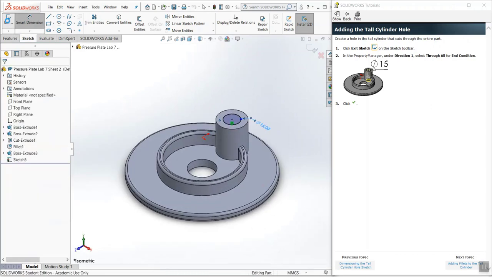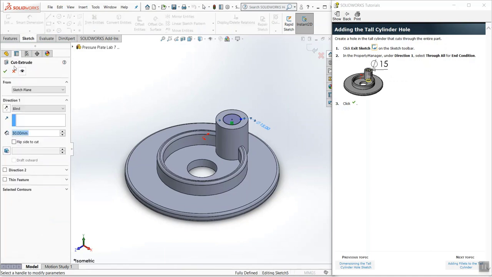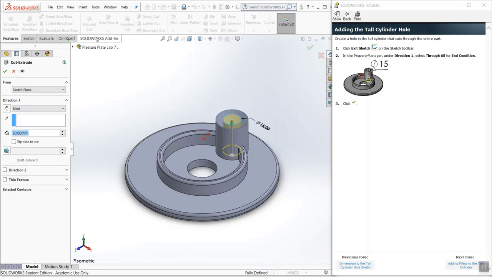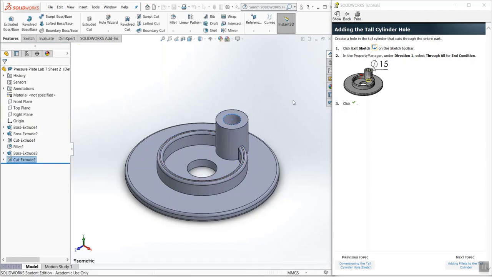And since I started with an extrude cut, it's going to automatically take me into the extrude cut or cut extrude. I don't know why they changed the name. It's extruded cut here, but here it's called cut extrude. I think that's not the smartest option that they did. Alright, change the blind to through all. I'm going to cut through all of it, including the bottom part. Hit OK. Click on the check mark, OK.